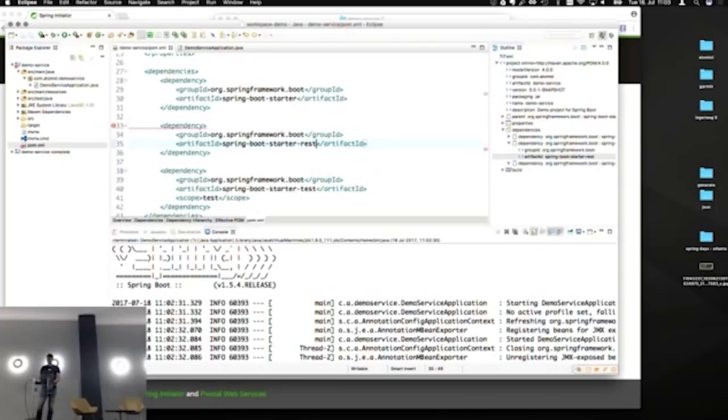Just called Starter Web, and that essentially gives you an application server and enables the entire Spring MVC and REST support that comes with the framework. So when we start this up now, I don't want to start the POM file, sorry.